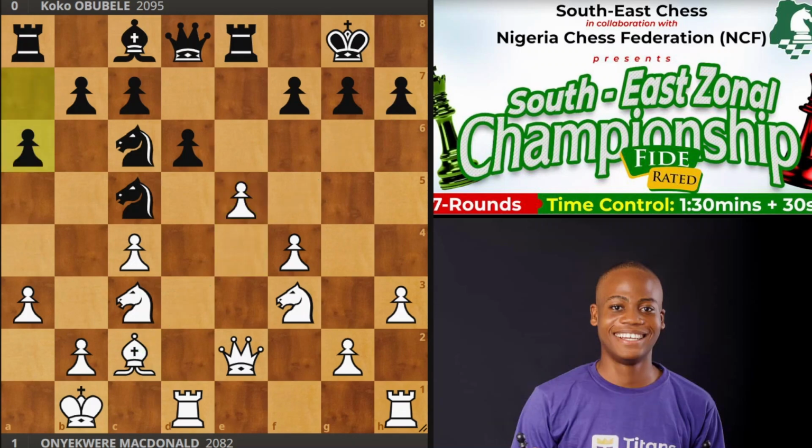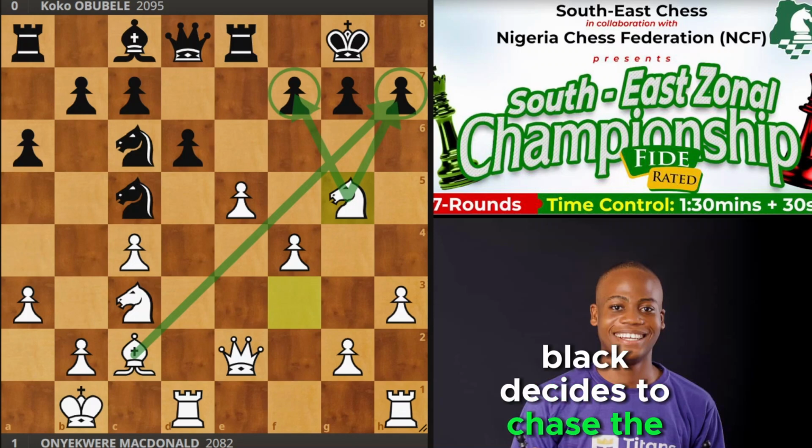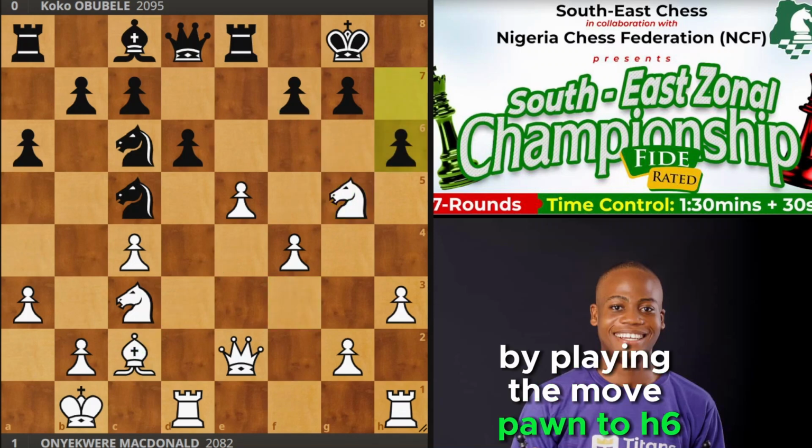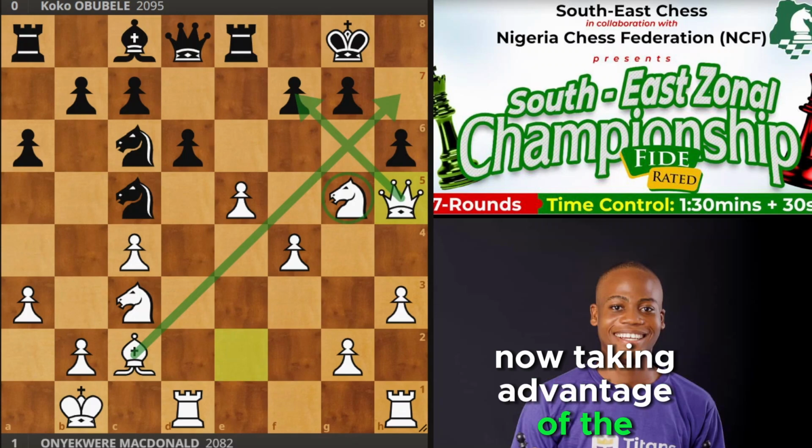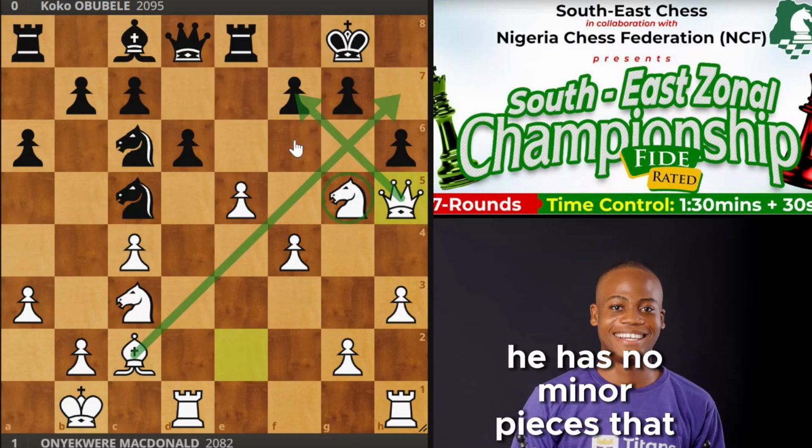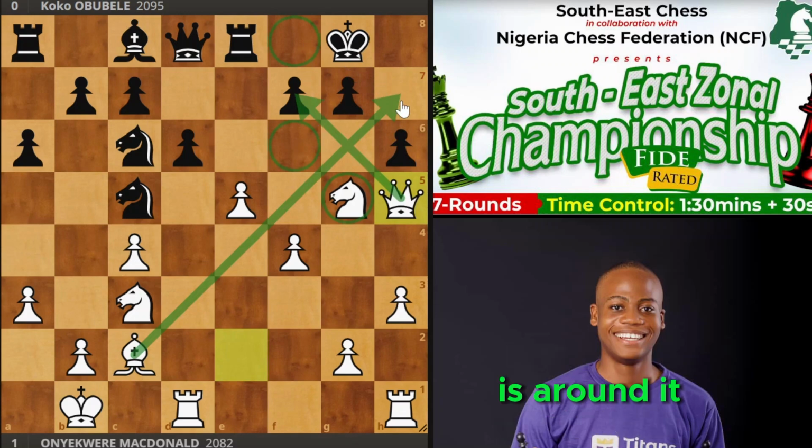So we have a6 and then knight to g5 now, attacking both the h7 and the f7 pawn. And here white seems to have an advantage in attack. Black decides to chase the knight away by playing the move pawn to h6. Now taking advantage of the weakened king, he has no minor pieces around it and it can be forced to come out eventually.